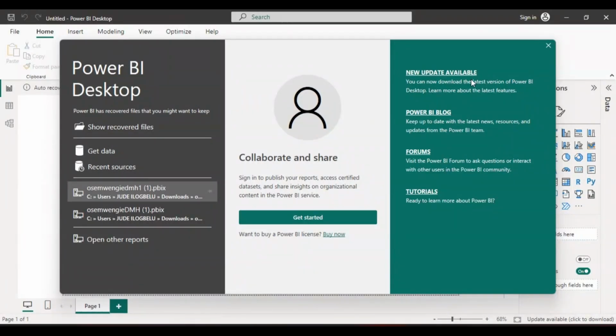So when you click on it, you can see what has been modified, what has been changed, what is new, among others. So it keeps you abreast of the latest developments in the Power BI community. Then you have the Power BI blog where write-ups are done and resources are shared. You can always visit all this.